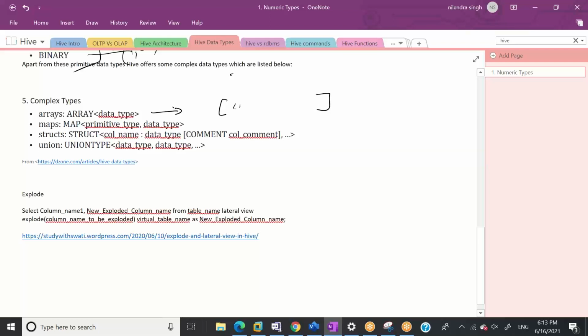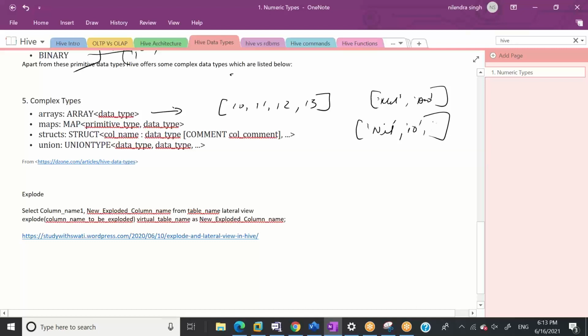So either the array can contain numbers, or the array can contain names or strings, like my name, but it cannot have a mixture of these. It cannot have a mixture of two types. Like this is not possible in an array. So an array can only have one data type.